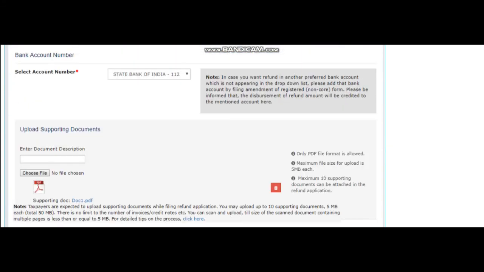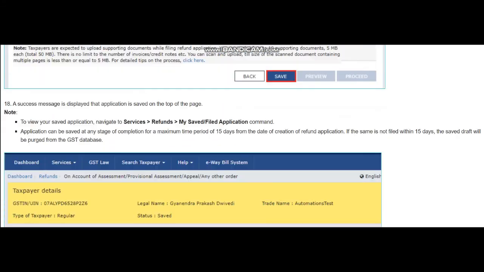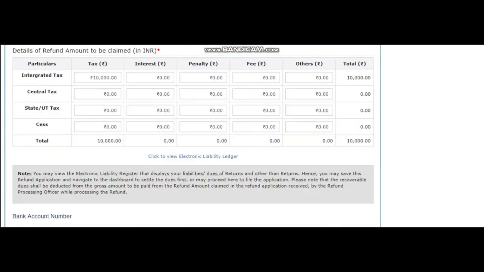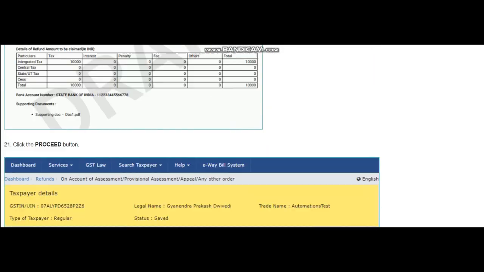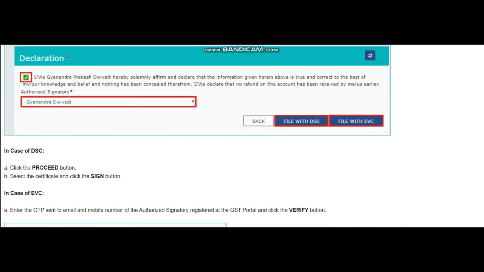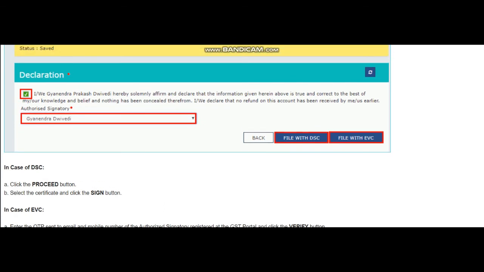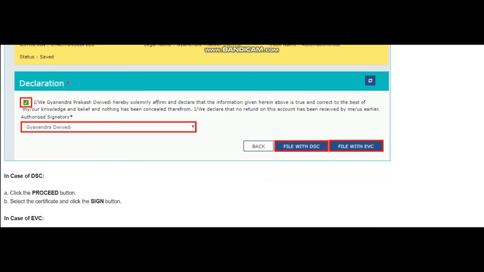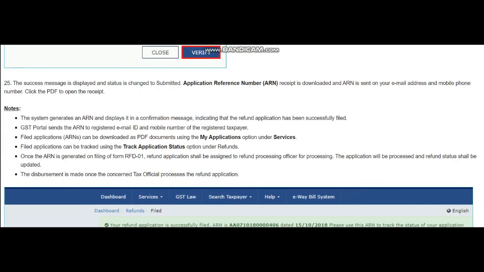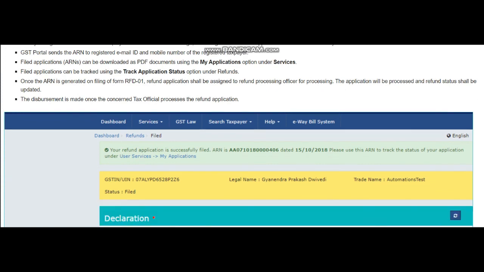After adding the document, you can save it, check the preview, and then click on the proceed button. Once you click on the proceed button, then the application will be getting submitted. It will ask you to select the authorized signatory, and then you have to click on file with EVC or DSC as per your convenience. Then you have to enter the OTP, verify it, and then submit it.